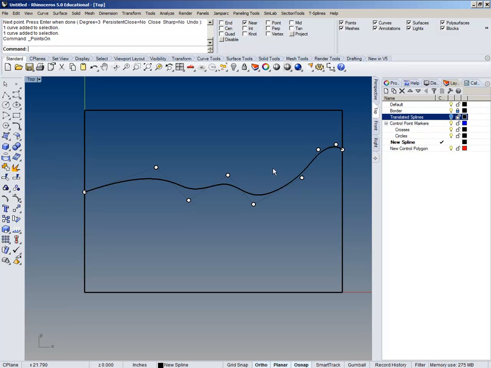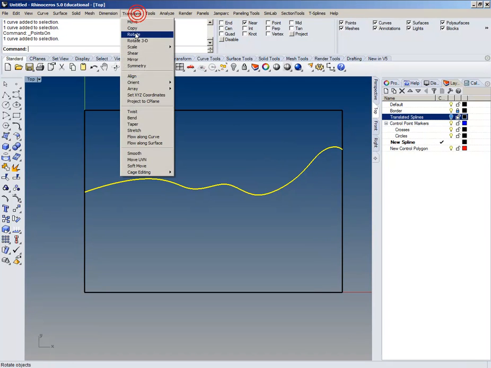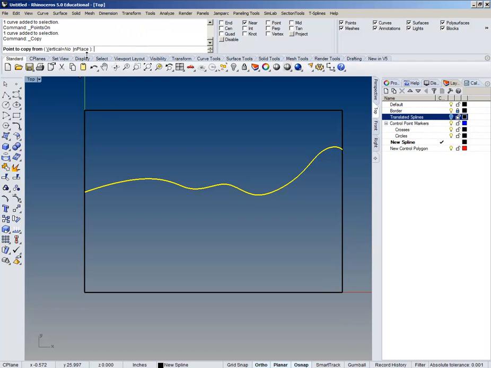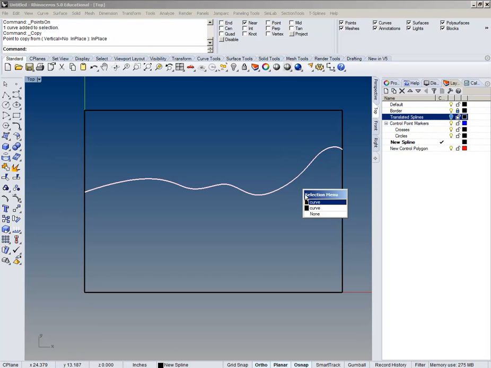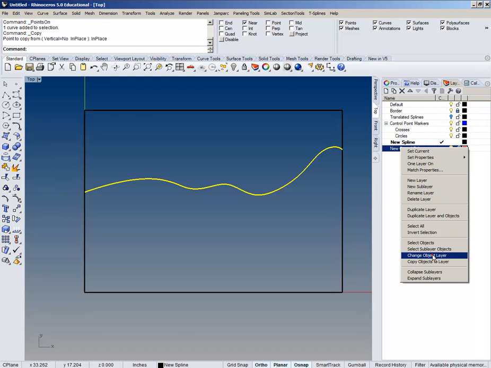So I can take advantage of that knowledge, and what I'm going to do is make a copy of this. So I'm going to go to Transform Copy, and I'm going to click on the In Place clickable option here. That's going to put a copy of it in place. So I've got two here. I'm going to put that on the Control Polygon layer. So I'm going to change my object layer.